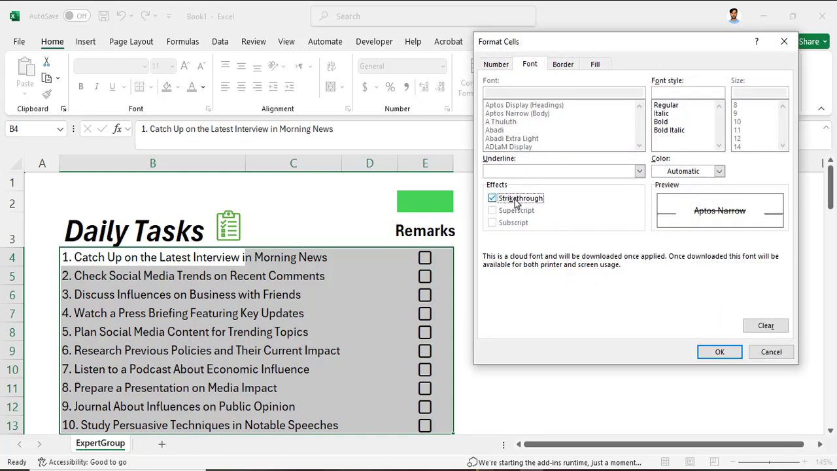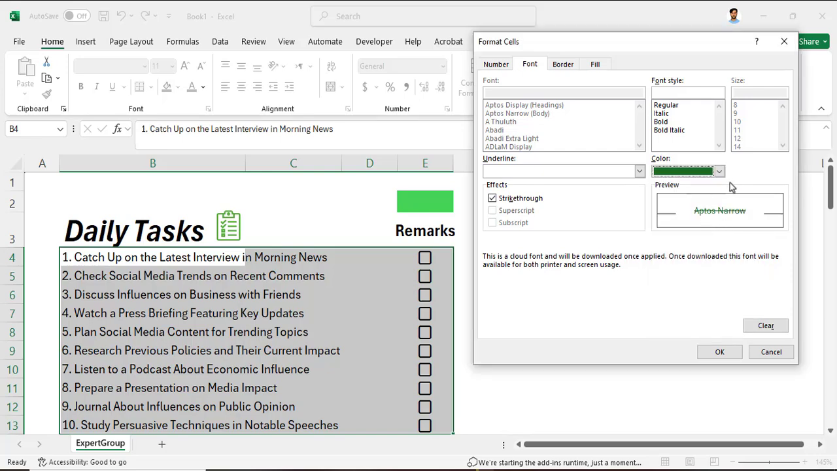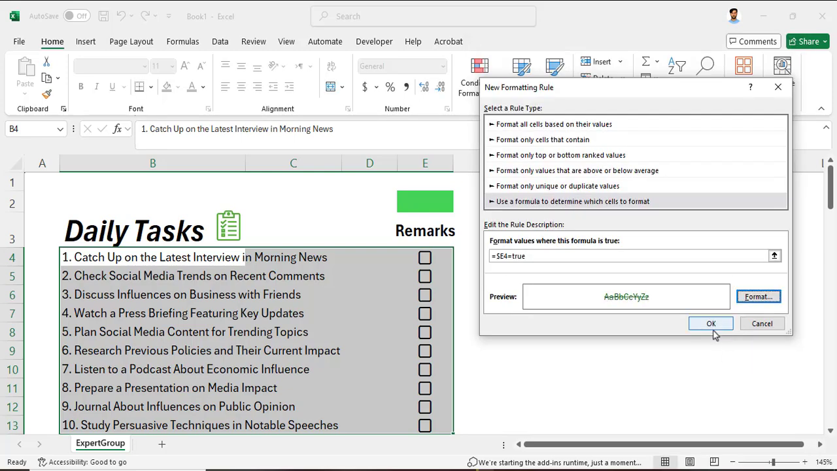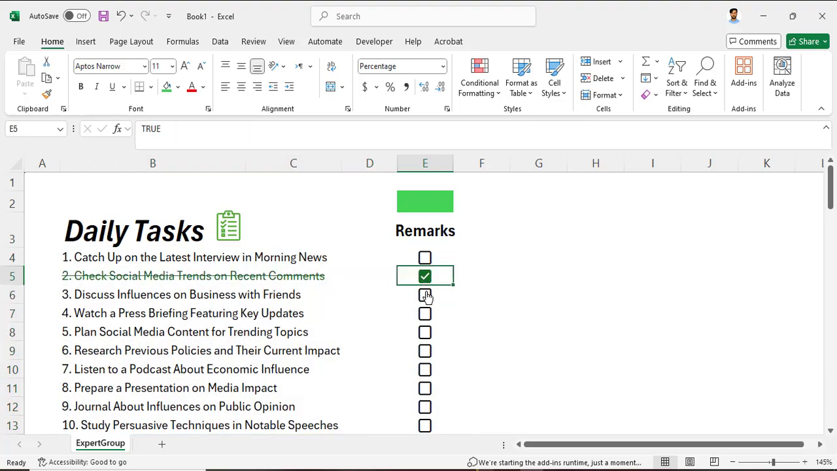From here, check Strike Through and color. Select your favorite color. I'm gonna select this one, it looks good. Okay, then click OK, again OK. So now if I select this one, it looks pretty good.